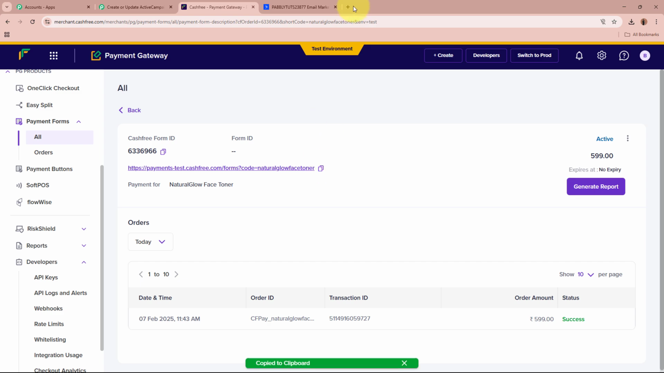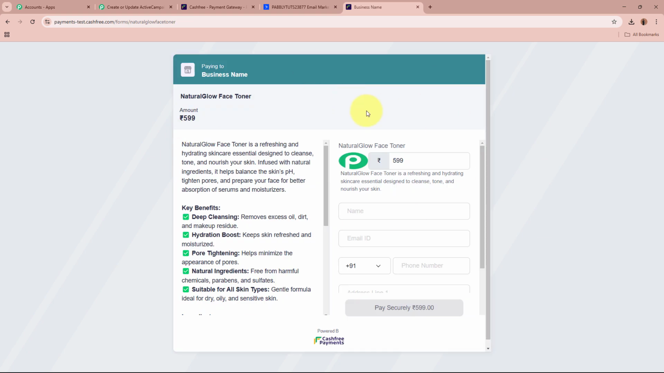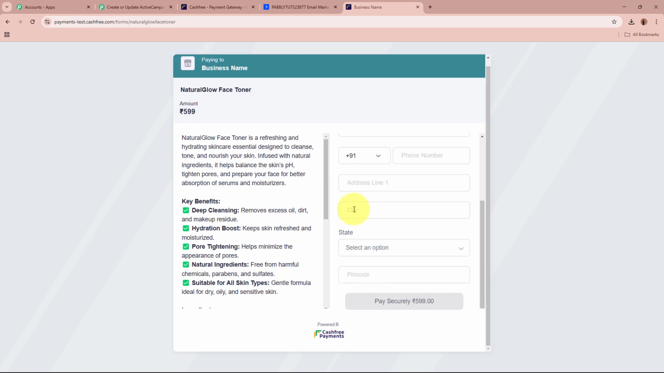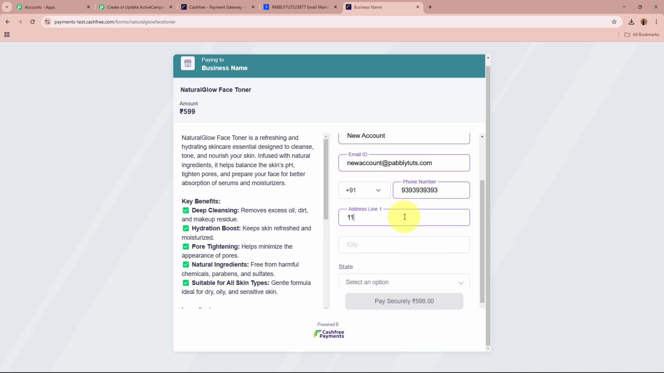I'm going to copy this link from here to do the test payment and open it in a new tab. So this is the form using which I'm going to collect the payment. Firstly, it is asking for the customer's details. We're going to fill in the required details. For the name, I'm going to write new account. For the email, I'm going to write newaccount@pabblytudes.com. For the phone number, I'm going to enter a dummy mobile number. It is asking for the address, so for the address, I'm going to write 11 Old City.